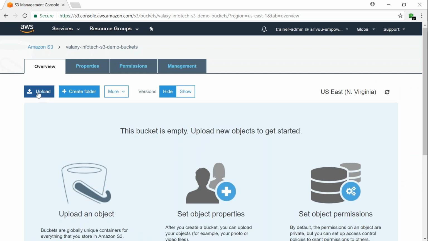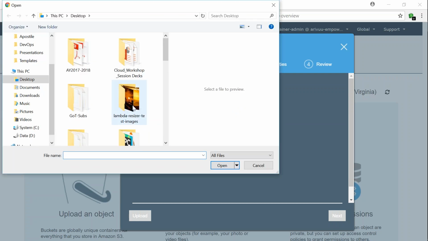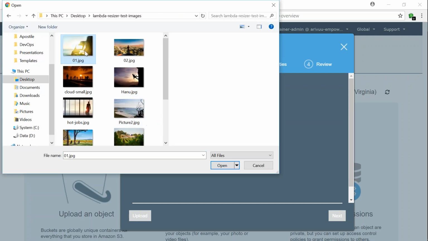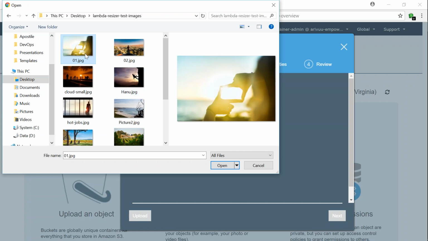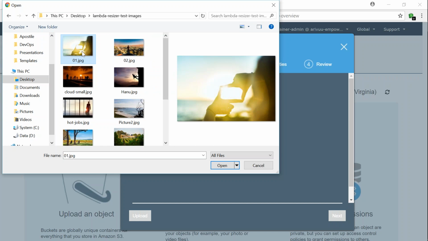You go ahead and click on this upload button, and it will bring up this window which will ask you where you want to upload the objects from. So click on add files. You will be familiar with this option. You must have uploaded a lot of things. So I'm just going to find some small images so that we can quickly upload them.